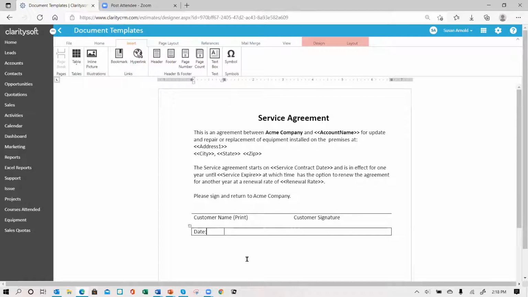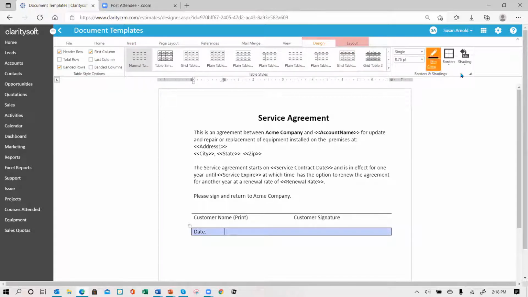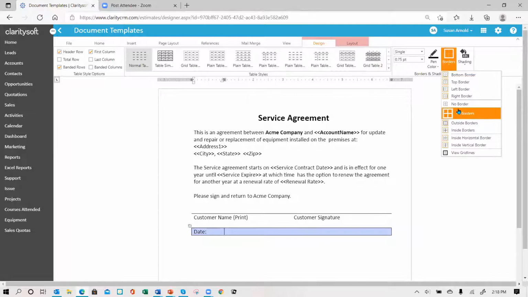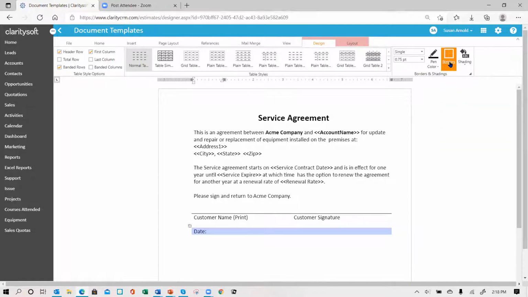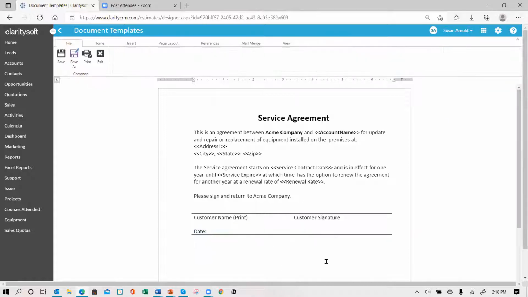Okay. And then again, I can do my borders where I can say, I only want a border. I'll take no borders, and then I want one on the bottom only for my date. Okay, so that looks pretty nice to be able to do that.